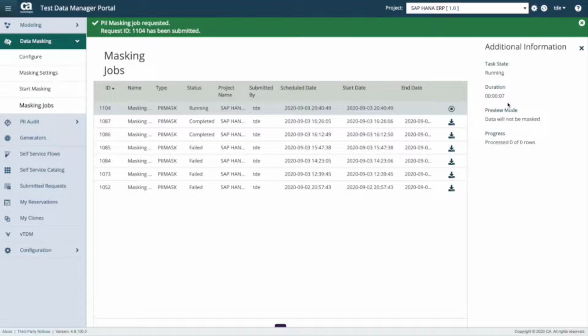It's going to give me the duration, and it says right here we're using preview mode, so I'm not going to actually mask the data in the database, but what I'll do is process all the rows that are available, and then give examples of what the masking would do, showing before and after.